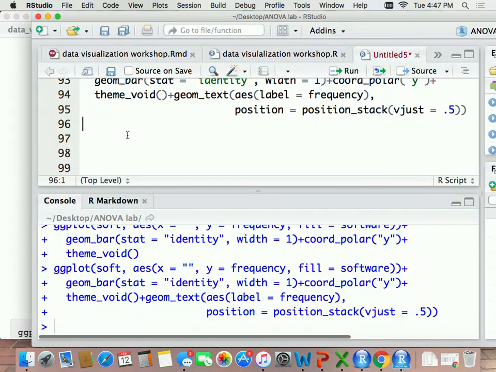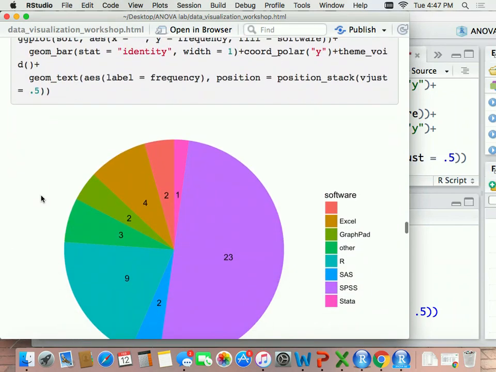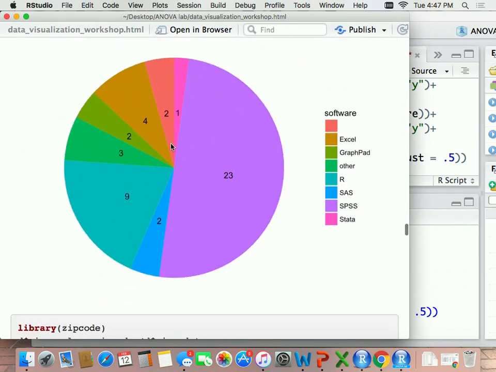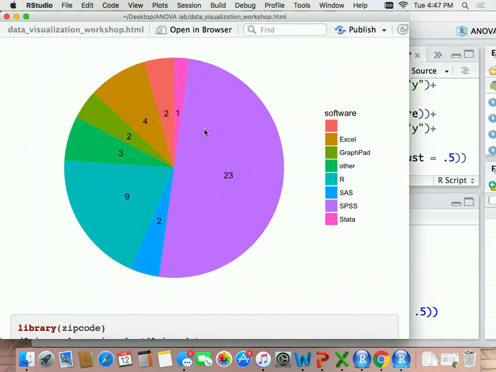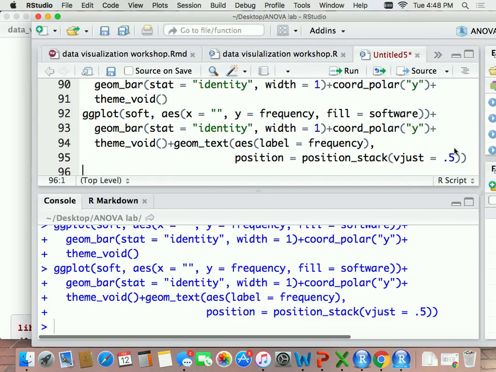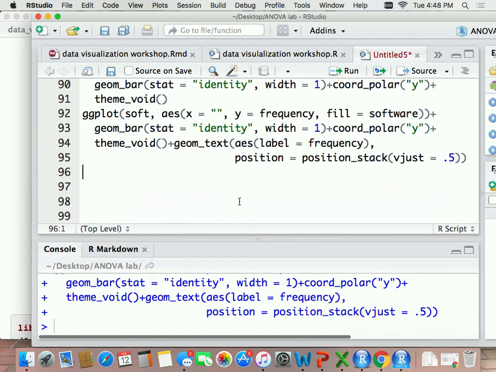So if I run that, we can see that now halfway between the middle of our circle and the outside of the circle is where our label is. So that's where that vjust piece comes into play: it's 50% between the middle and the outside. Okay, any questions on that?